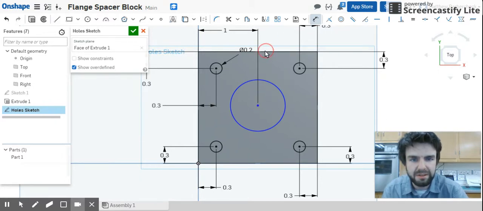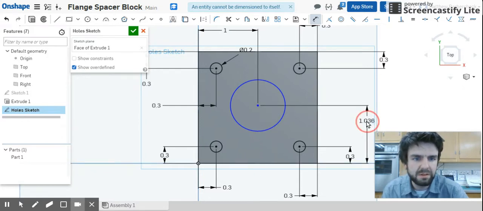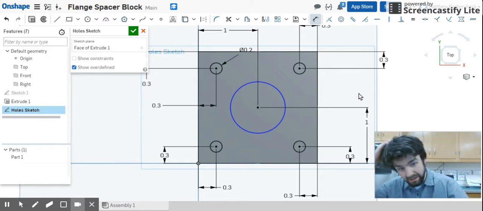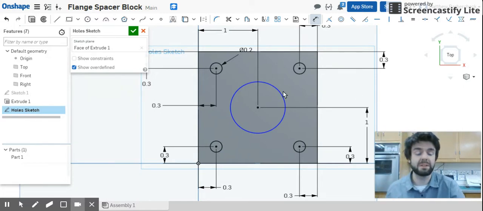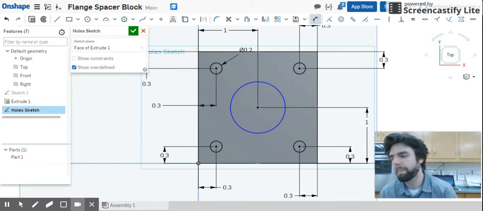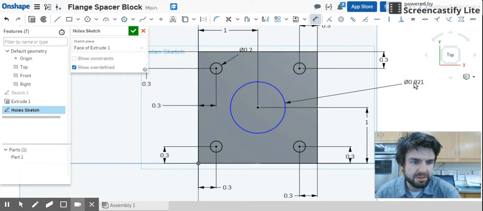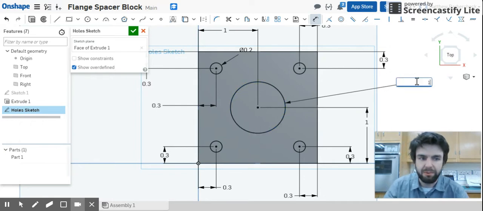Dimension command on. Okay, we got 1 inch. Now, it's not fully defined. We're missing one more parameter in order for it to be fully defined. What's that parameter? The size. Okay, so click the outer edge of that circle. That little symbol means diameter. We're going to set that at 1.